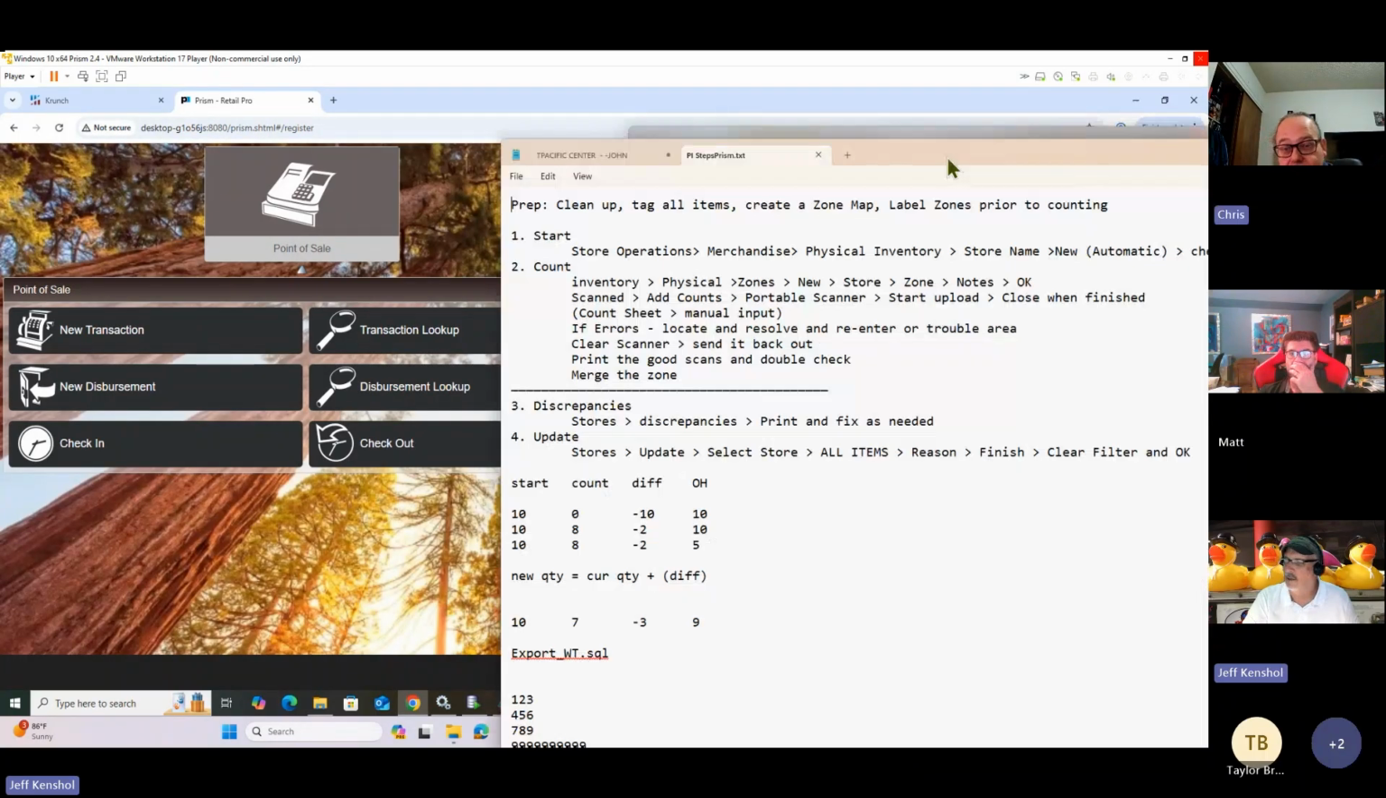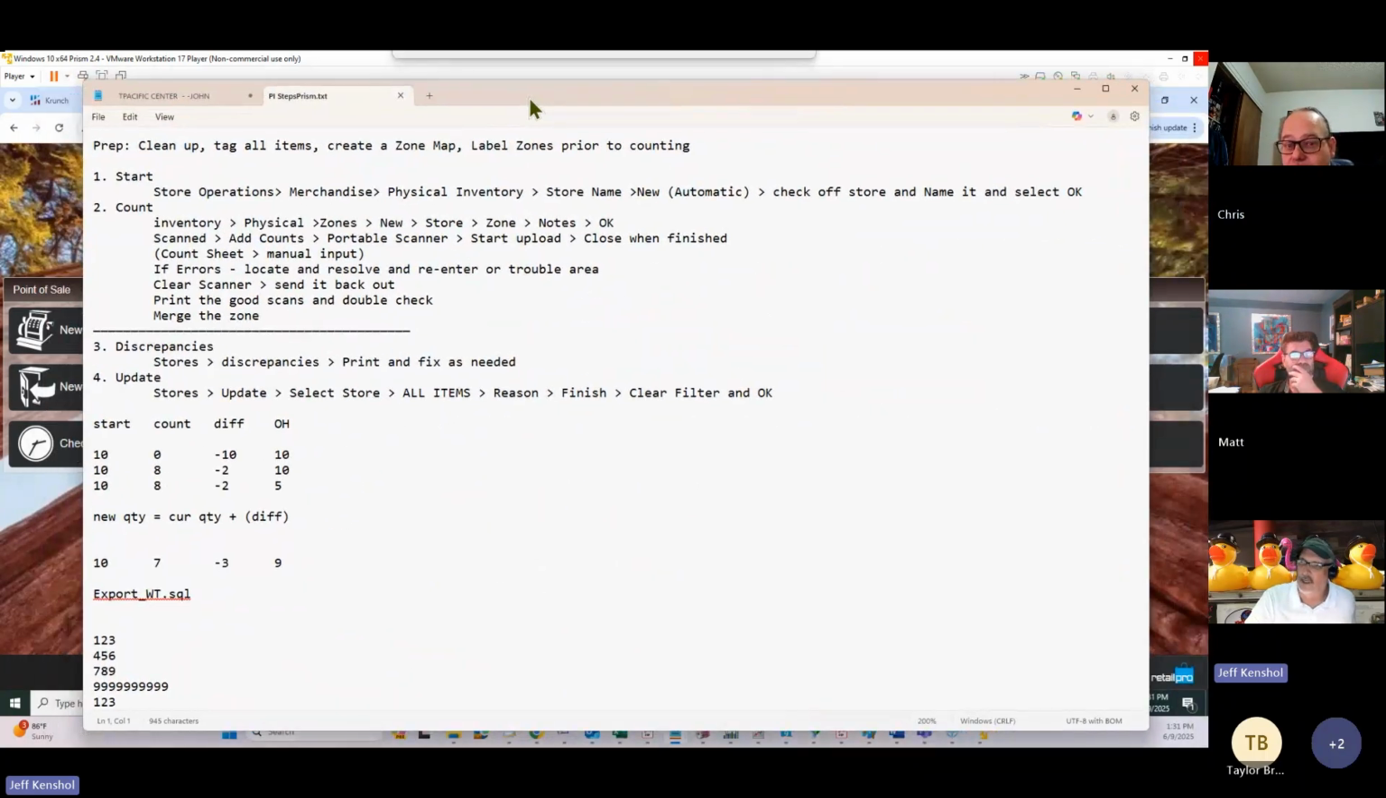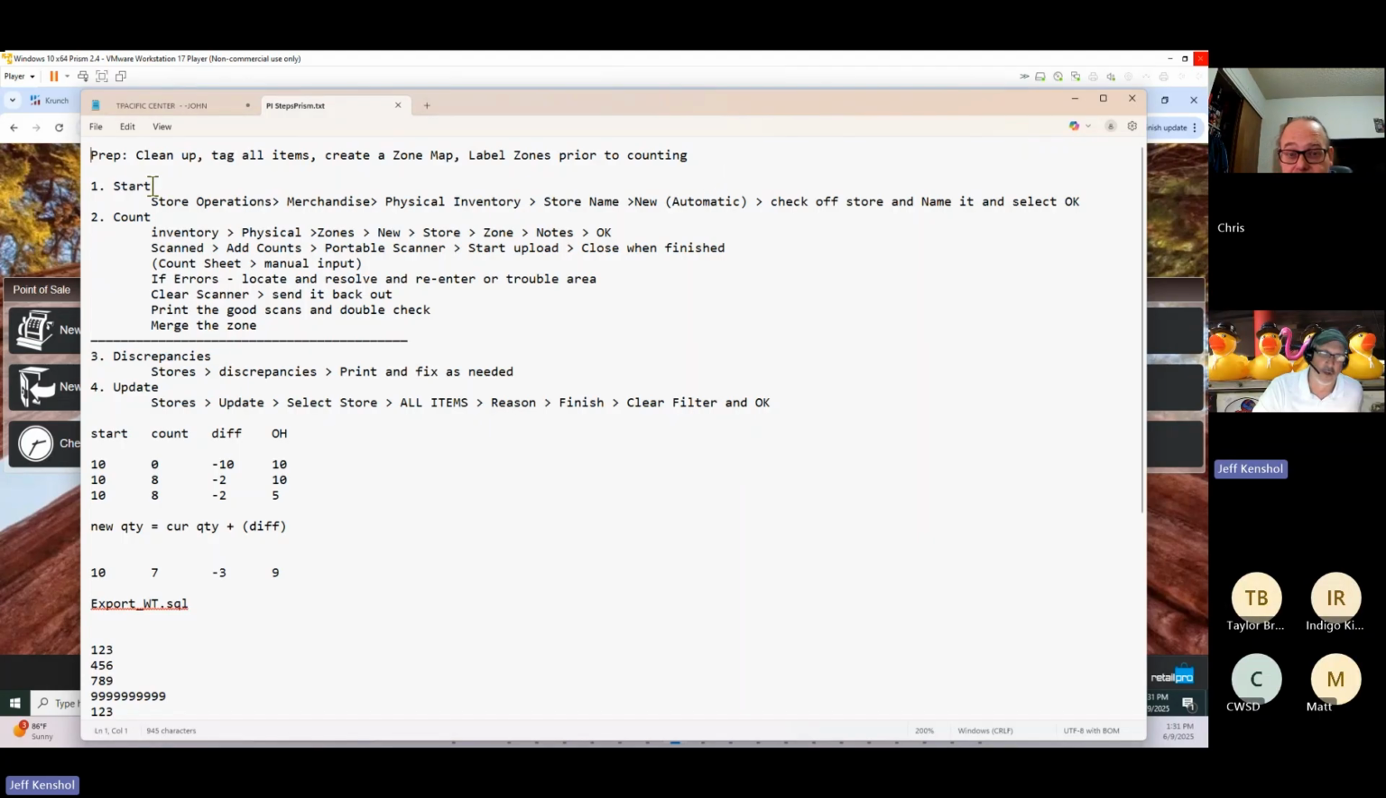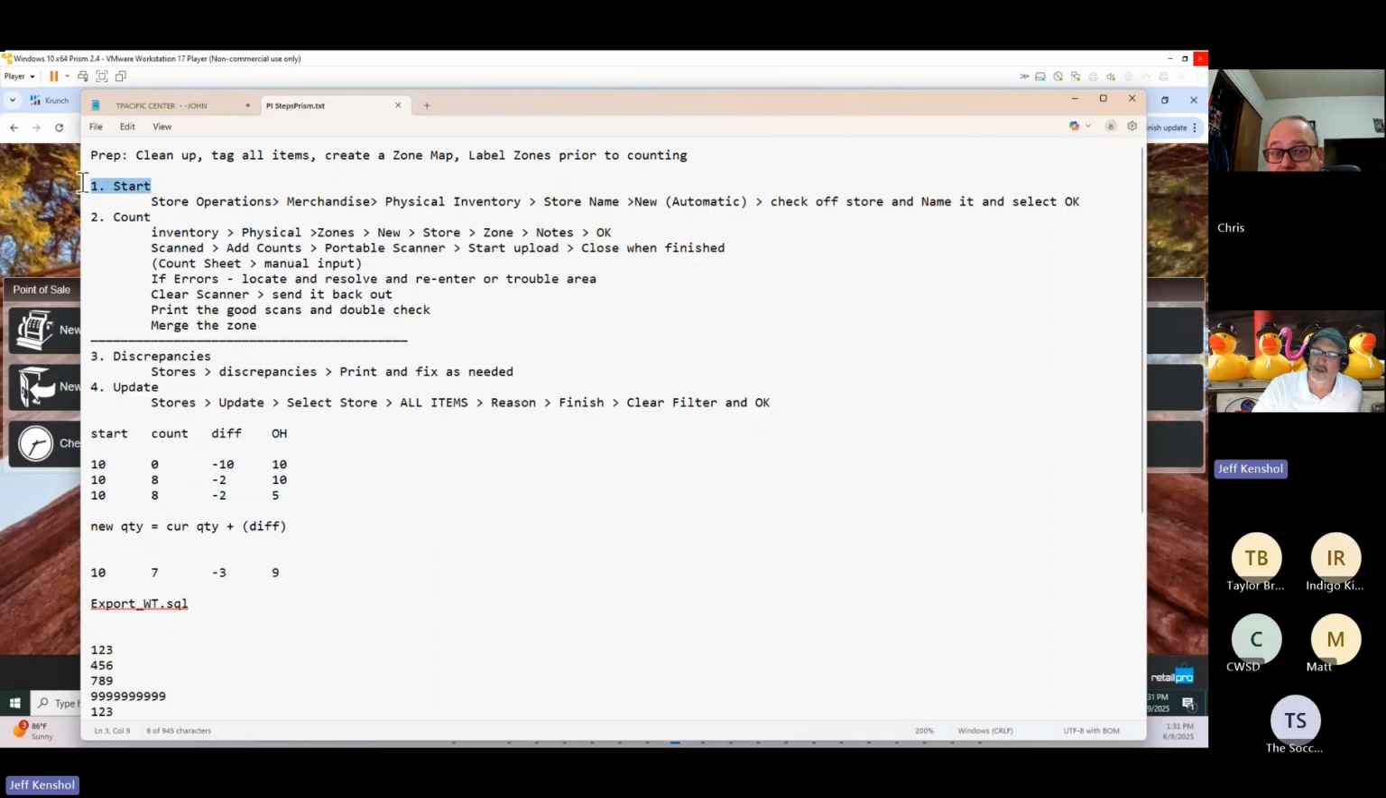Let's take a look at Prism, right? So this is my little cheat sheet that I share with everybody when I do physical inventory training, and it's a good place to start just to get our heads clear, make sure we're all on the same page. There's 4 steps. This whole process, 4 steps only. That's it, right? So there's start, there's count, there's the discrepancies, and then there's the update. That's it. Physical inventory in a nutshell. It's always been that way. It doesn't matter what software you're doing, right?